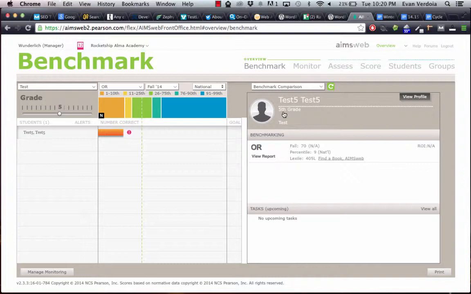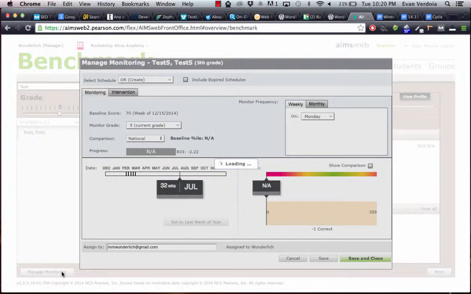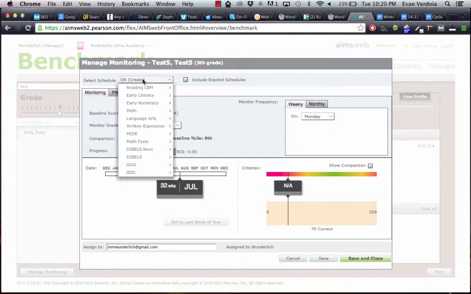And then once I have that data, I'm going to go ahead and input the actual grade level at which the student is going to be monitored on their progress monitoring schedule. And then I'll show you how to do that now. So if you click on the student's name, and then you click on Manage Monitoring, the first thing you want to make sure of is that the correct schedule is selected up here.